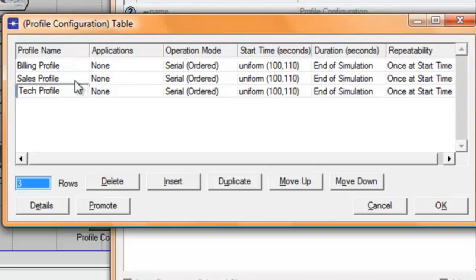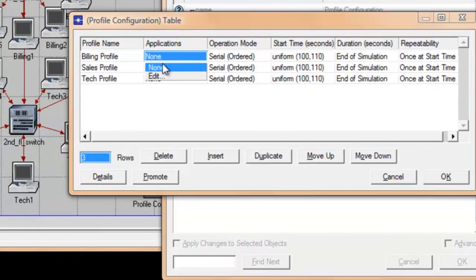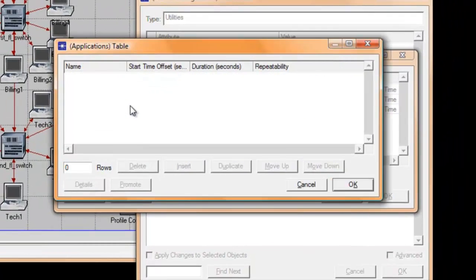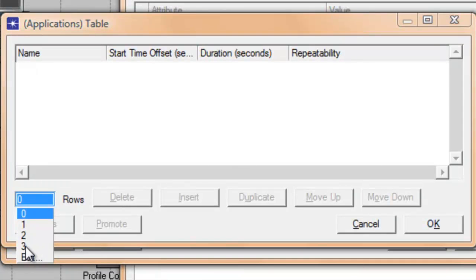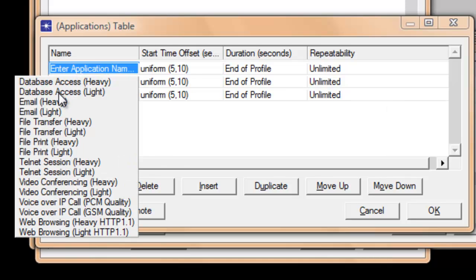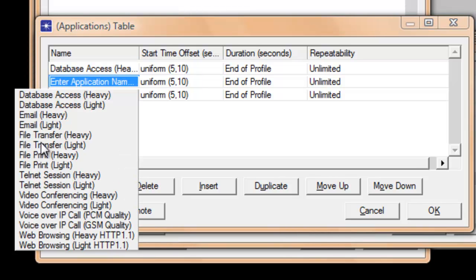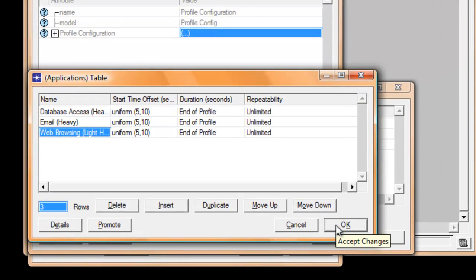So now we need to define what are the applications that each department will be using. For the billing department, it will be heavy database access, heavy email, and light web browsing. So let us enter those applications under the applications column by clicking none and selecting edit. In the applications table, let us set the rows to 3. Under the name column, click the row and select database access heavy, then select email heavy and select web browsing light, then click OK to save the changes.